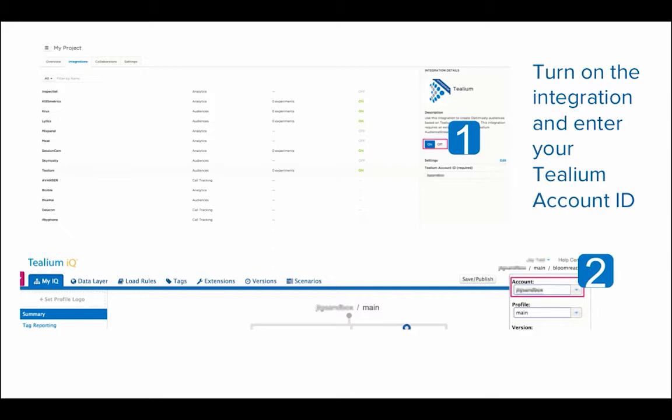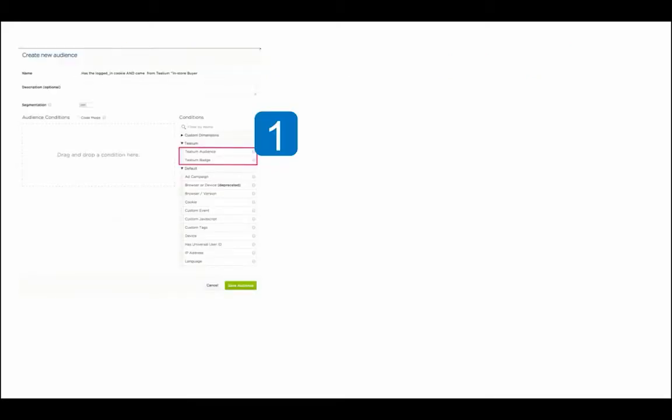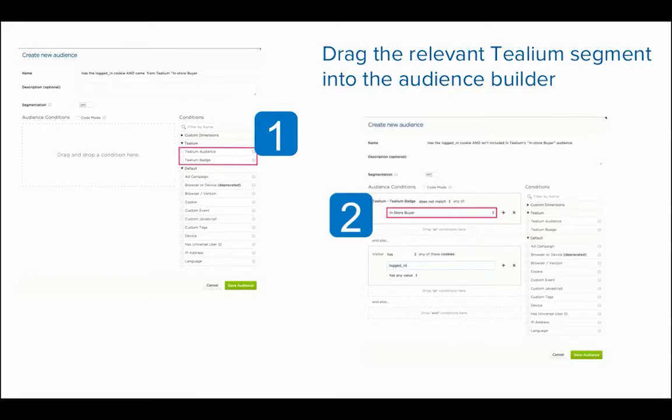So now audiences live on your homepage. Once you have the integration enabled, all you need to do is navigate back to the homepage and click on the audience tab. Once you've selected the new audience and the integration is enabled, you'll now be able to see your Tealium conditions in the audience builder. Depending on how granular you want to get, you might want to couple your Tealium treatment with another condition that you might have available in Optimizely.